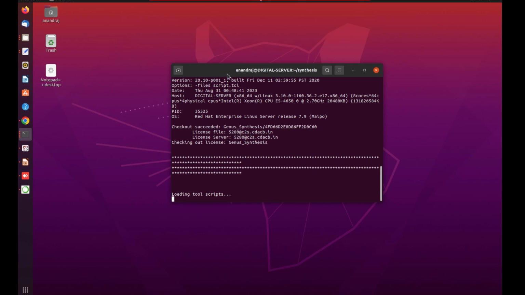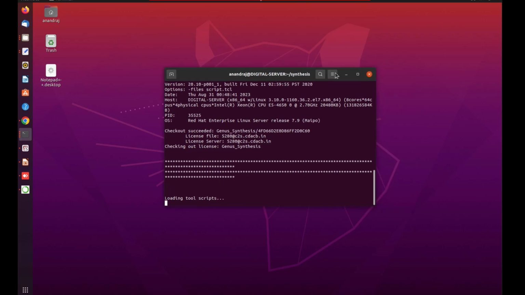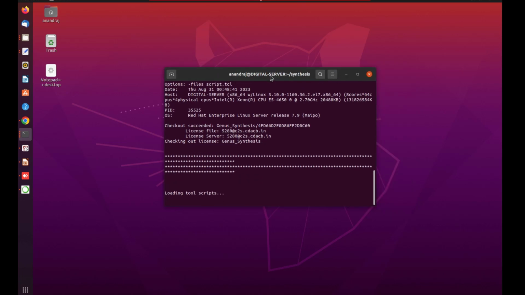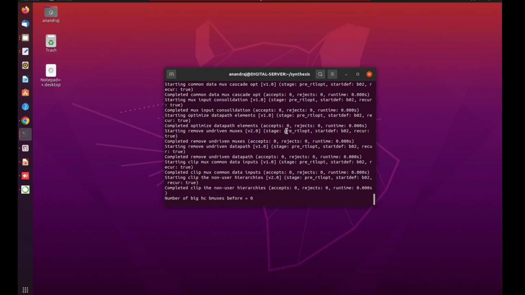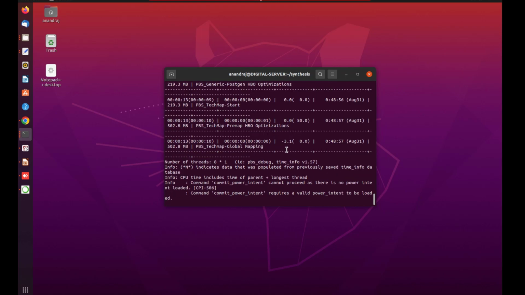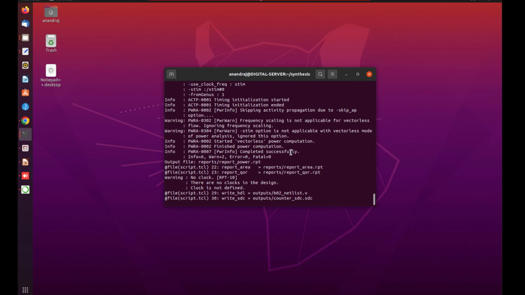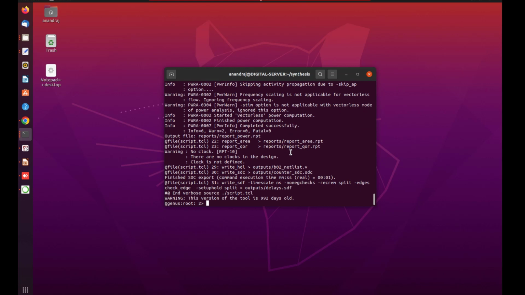It will take some time, not much, depending on your server and accessibility. Now it is synthesizing. Okay, it has been synthesized.